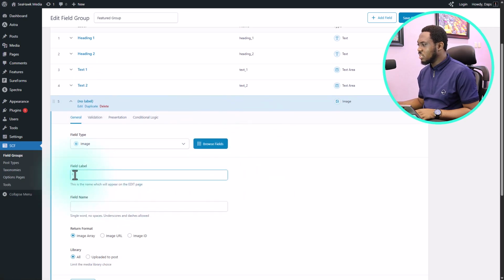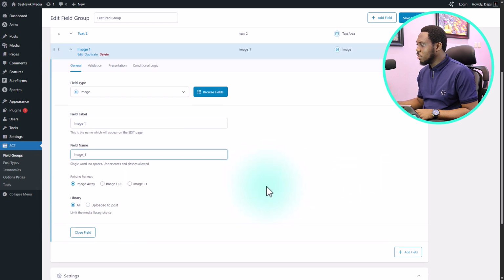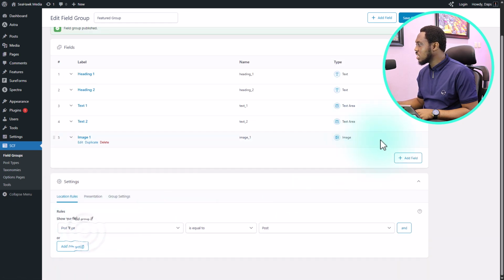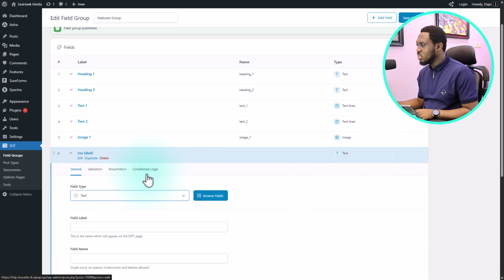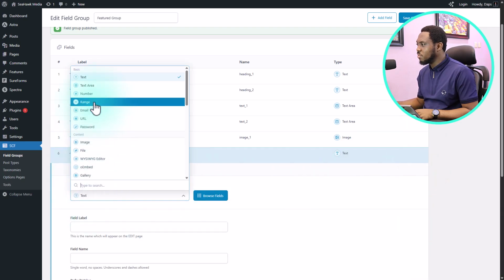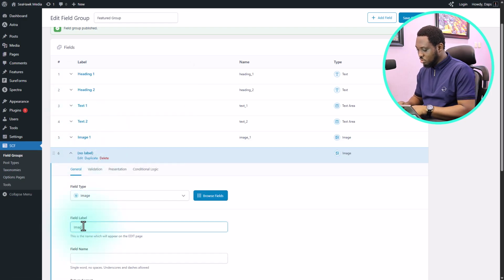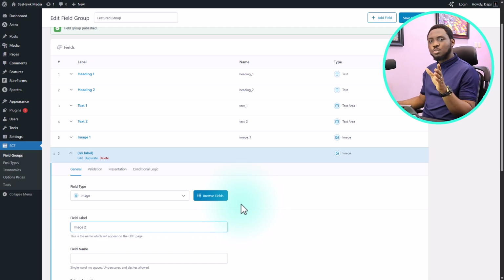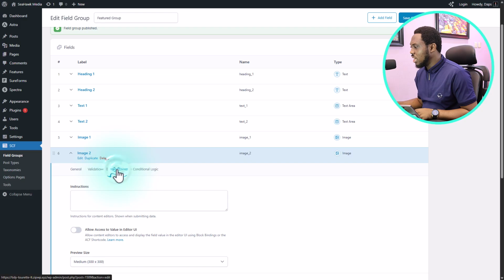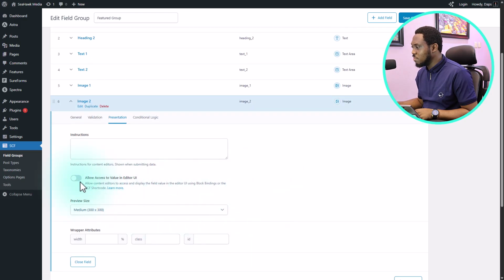And then I can call this image 1. And for the field name, this is auto-populated. So let's close this, and then let's add our final field, which should be an image for the second one. And then let's call this image 2. That's it. But one of the things I want us to do here before we go is to come to presentation. I think that's very, very important. Let's make this accessible. Let's allow access to this value in our editor UI. It will save you a lot of work.